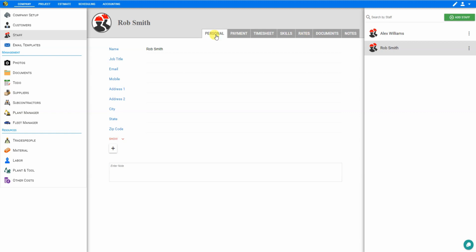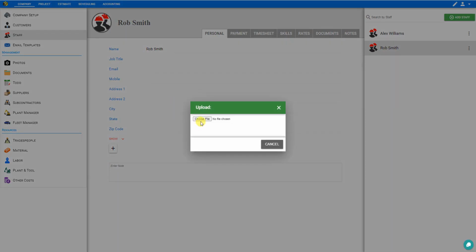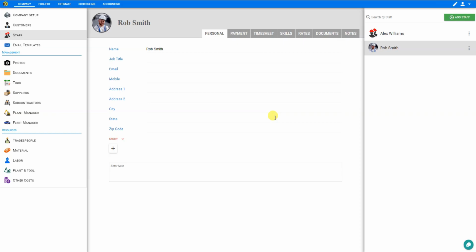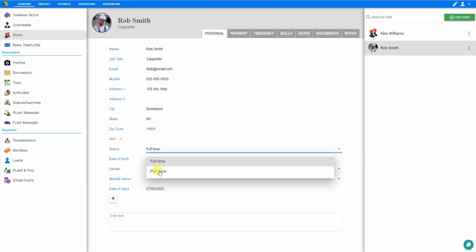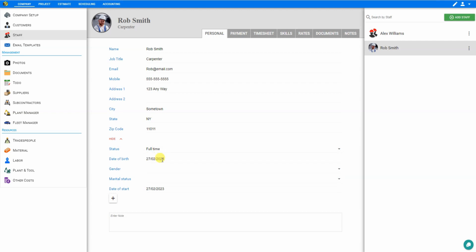To start, let's upload an image of this staff member. We'll click on the image icon here and select Upload, and then choose a file from our system. And now we have a photo of our staff member here within their details. Next, we'll input their job title and various contact information. In addition to these details, we can also expand the Show button by clicking the twirl down arrow here. And then we can set this employee's employment status, whether full-time or part-time, and input their date of birth.